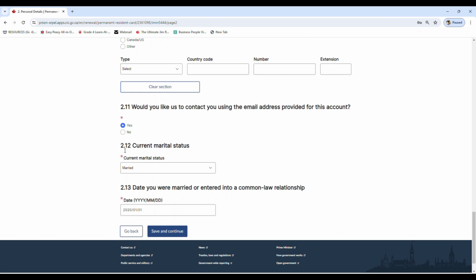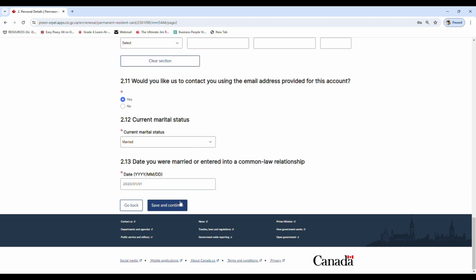Number 2.12, that is the current marital status. You choose your marital status, okay? Here, you can have married, common law, divorced, single, separated, or widowed. And the day that you were married or entered into a common law relationship, you just put it in here. And then after all those steps, all that information, you save and continue.